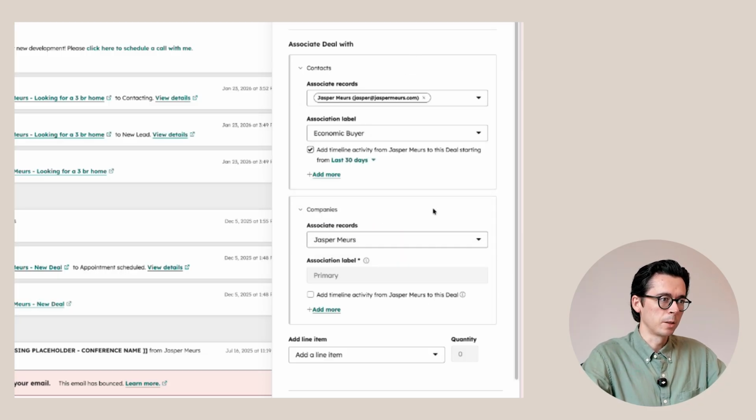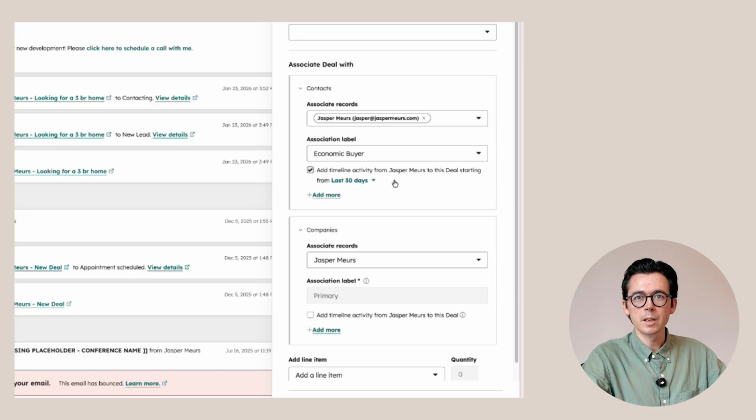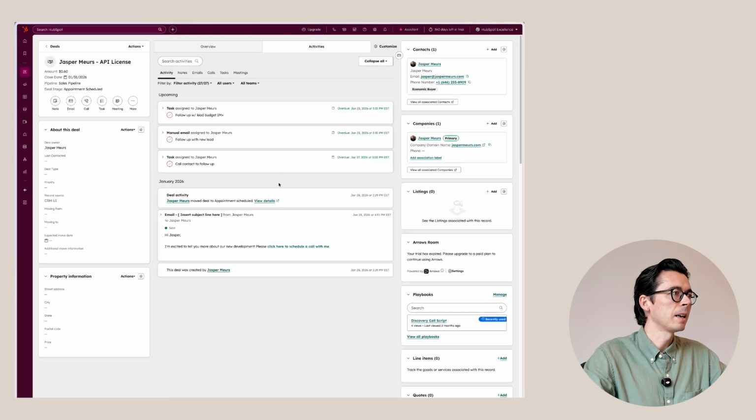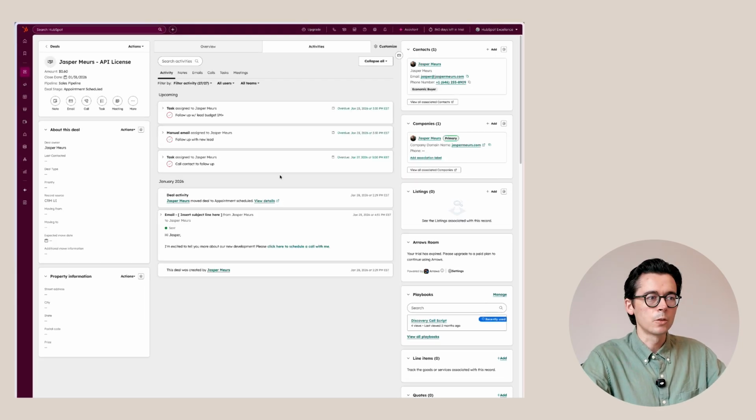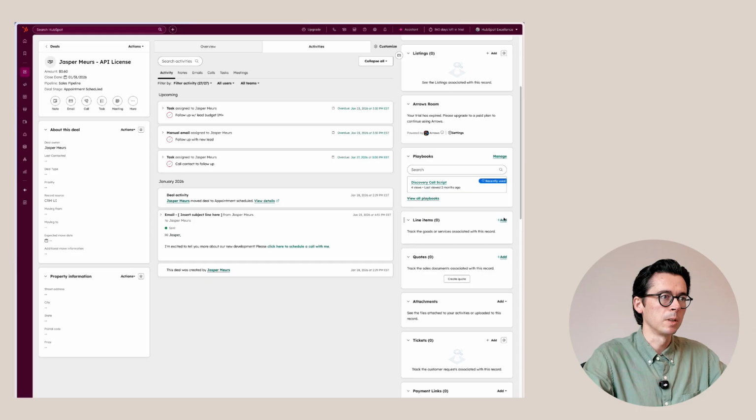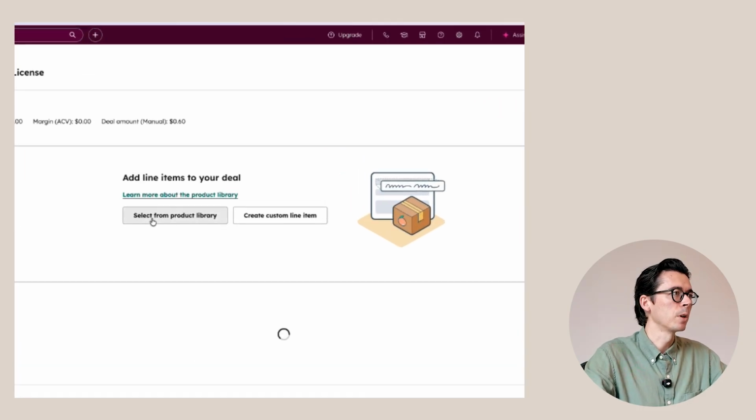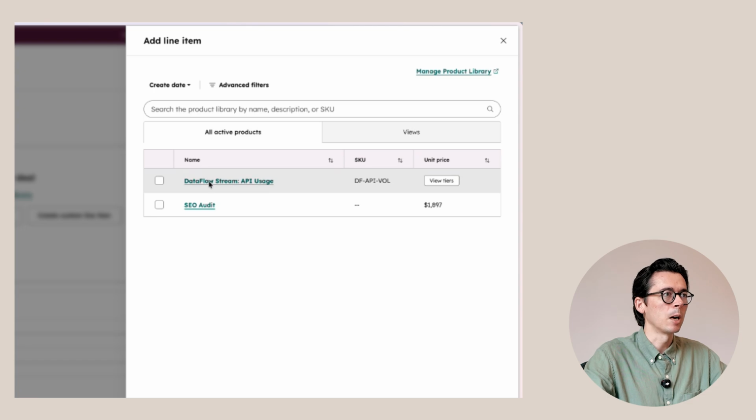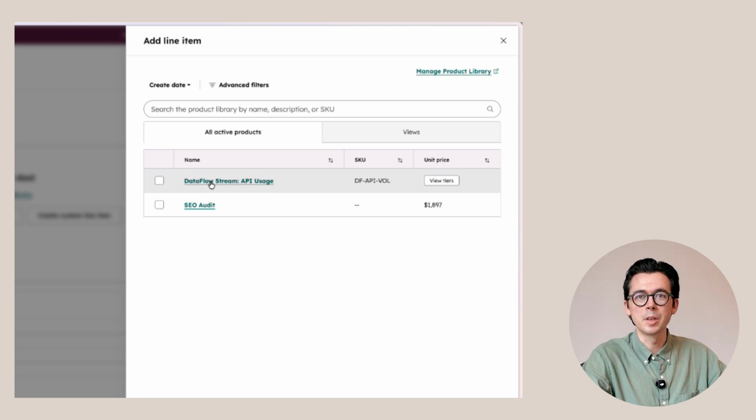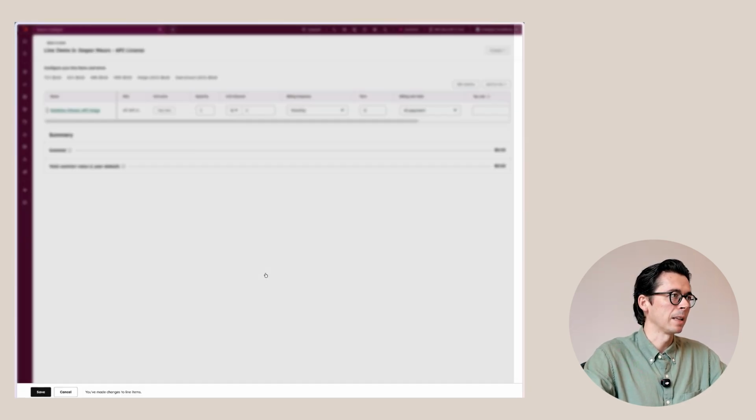Also say that that's the economic buyer. So we'll just quickly create this deal. And then once we're in the deal, now we're going to add some line items to this deal. So we'll click on add here on our line items, go to select from product library, and we're going to work with our DataFlow stream API usage. So we'll add that one.